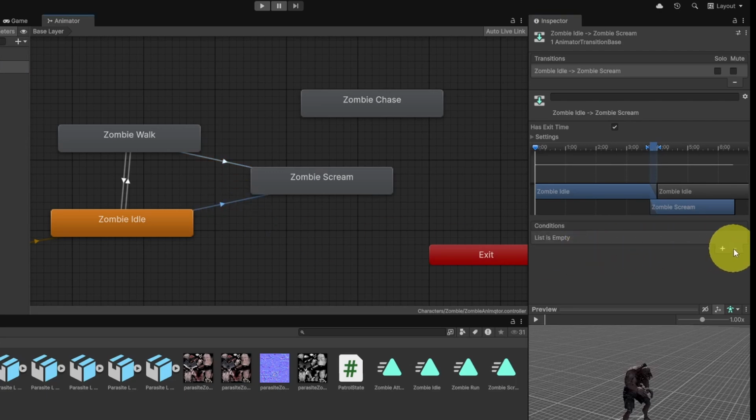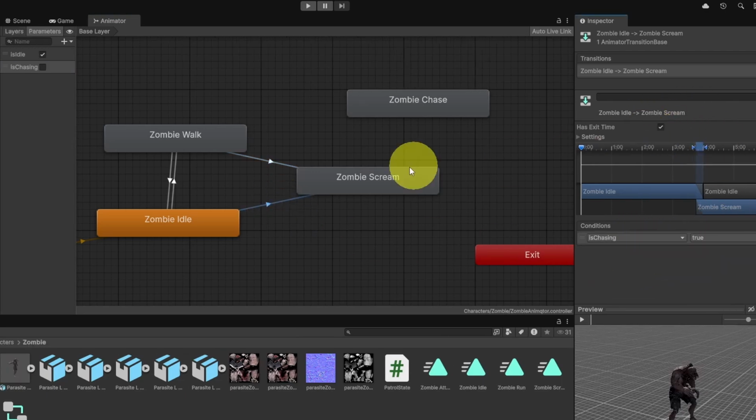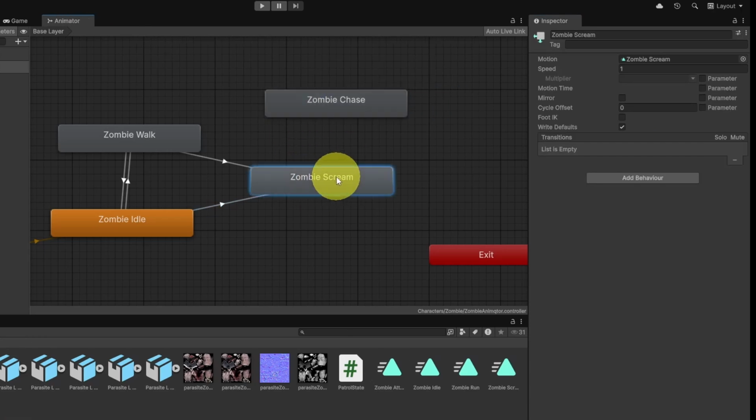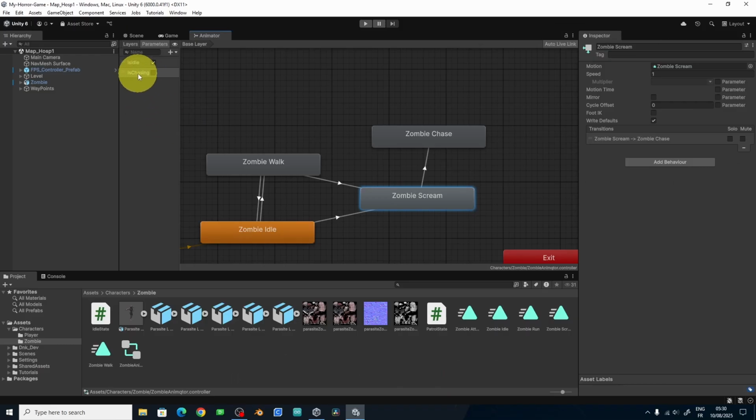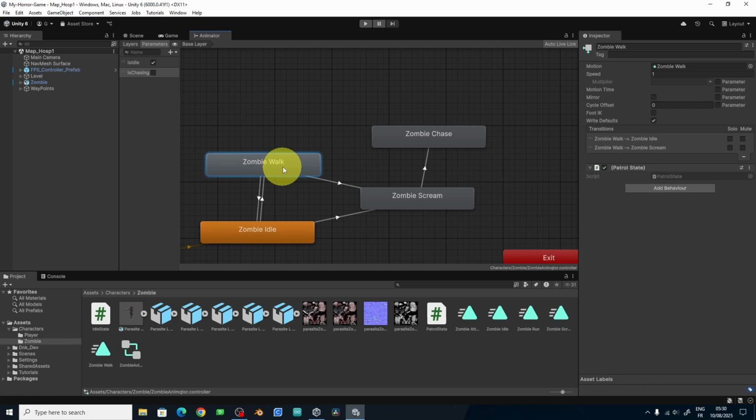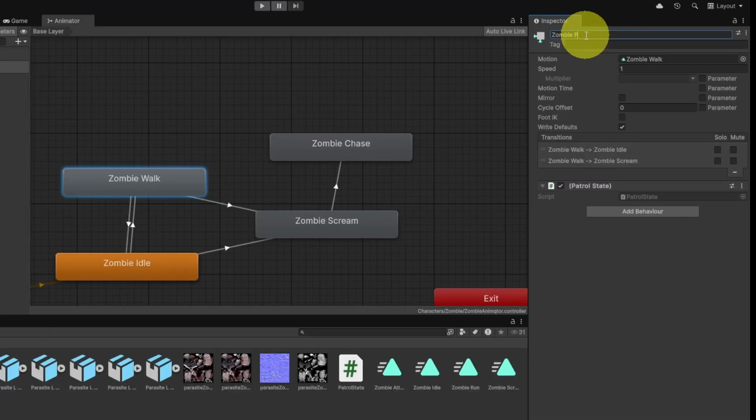The same thing from here, which gonna play the scream animation. And once it's done, we can switch to zombie chase, and let's stick with that for now. We're going to control this parameter is chasing under walk and idle. So this is the patrol state. I'm gonna call it zombie patrol. We've already added the patrol state script.